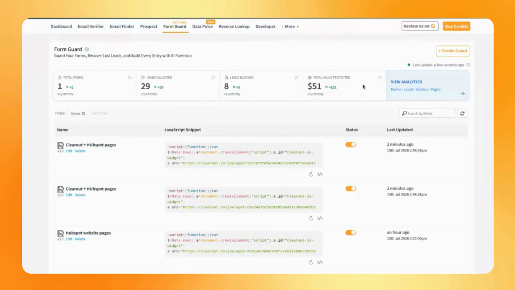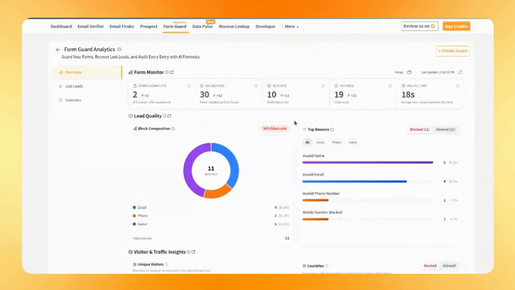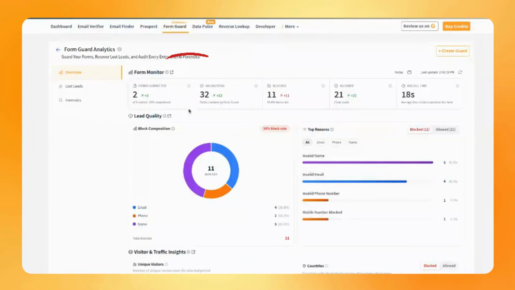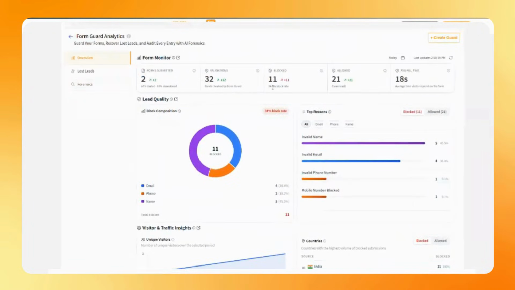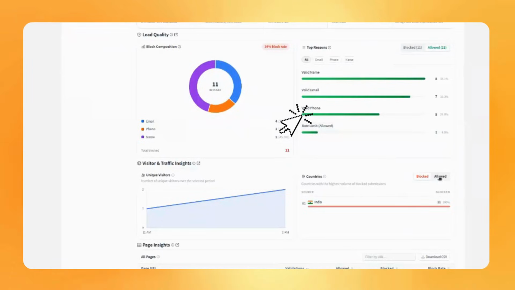Now that we've seen the validation working, let's look at the analytics. Back inside Clearout, click View Analytics. This is where you can see everything happening across all your Form Guards in one place. Right at the top, the overview gives you 5 key numbers: total submissions, total validations, blocked submissions, allowed submissions, and the average time people take to fill out your forms. As you scroll down, you'll see lead quality, which breaks down blocked and allowed validations for email, phone, and name. Right next to that is top reasons, showing exactly why submissions were accepted or blocked.